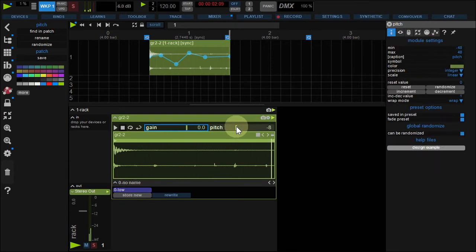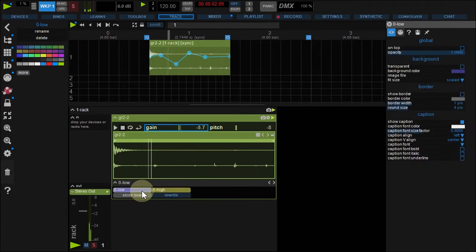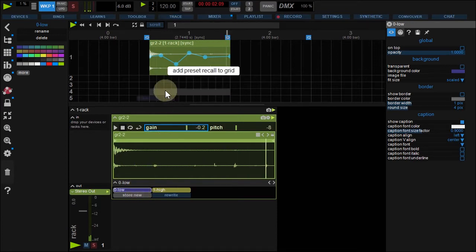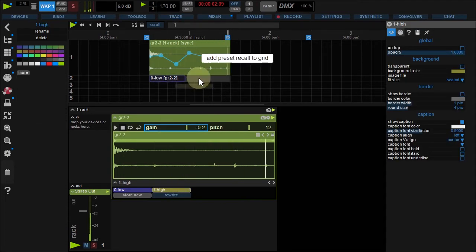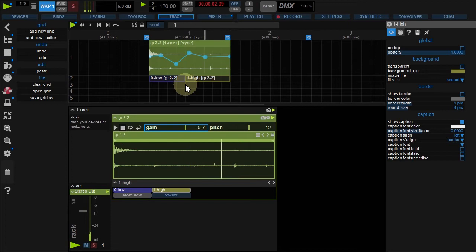Then change the pitch to 12. Create another preset and rename it. Our presets can be recalled with the mouse. But we want a grid automation. Drop the first preset at the beginning of the grid section, expand it to your need, then drop your second preset the following. My presets are recalled by the grid.